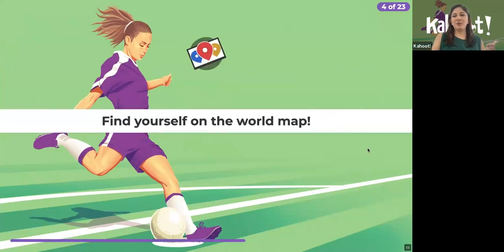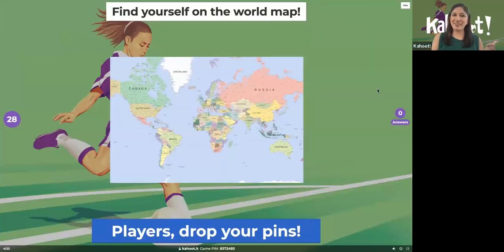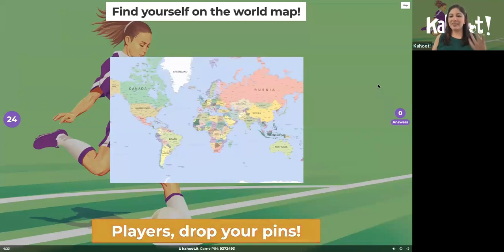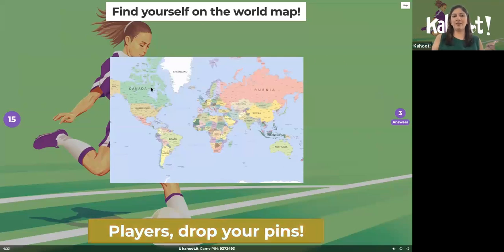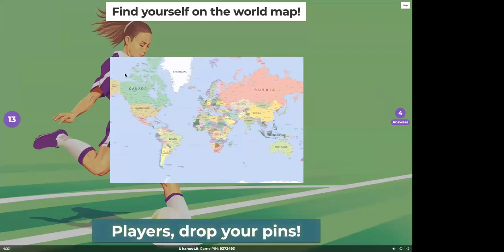Now, we told you where we are. Where are you? Find yourself on the world map. On your screen as a player, you should be seeing a pin right now in the center of your screen, and then you can move the image around to make sure that the pin falls in the right place. I made some effort to find an image that was actually labeled with the countries because people kept ending up in the Atlantic Ocean.